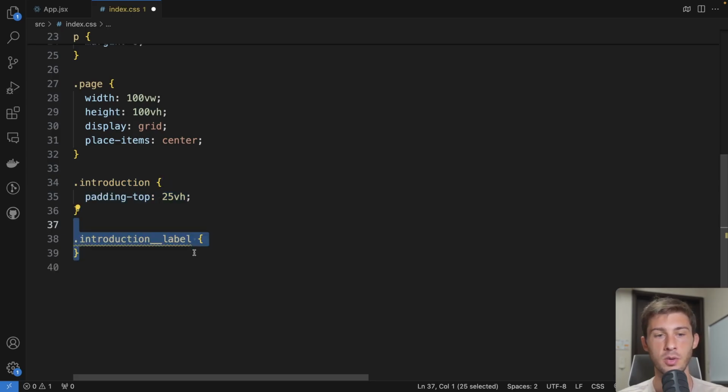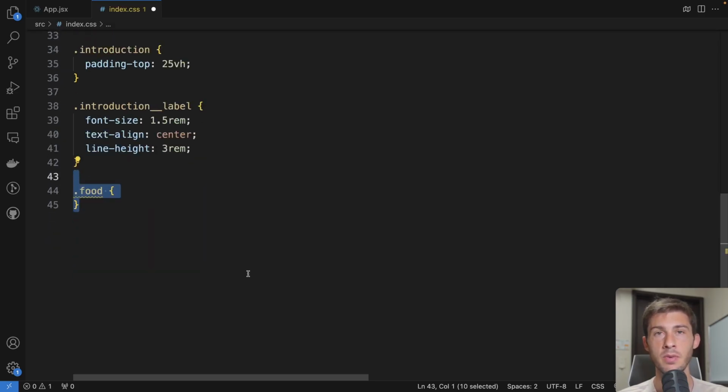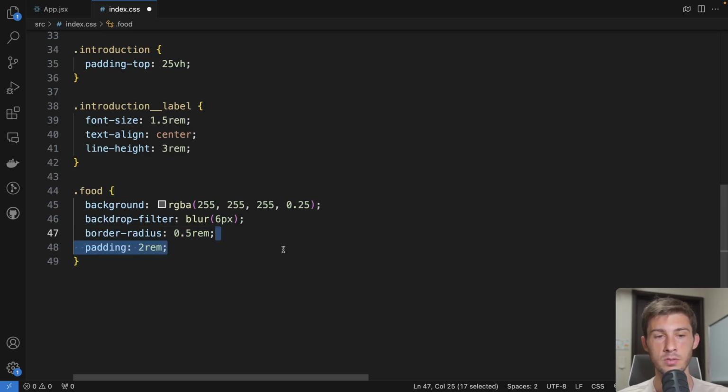We set a padding top to 1/4 of the viewport height. We have the label. We make it bigger. We center the text and increase the line height. Then we have our food items. We set the background. We make it like a glassy effect with the backdrop filter blur. We smoothen the angles. We add some padding and we define its width.